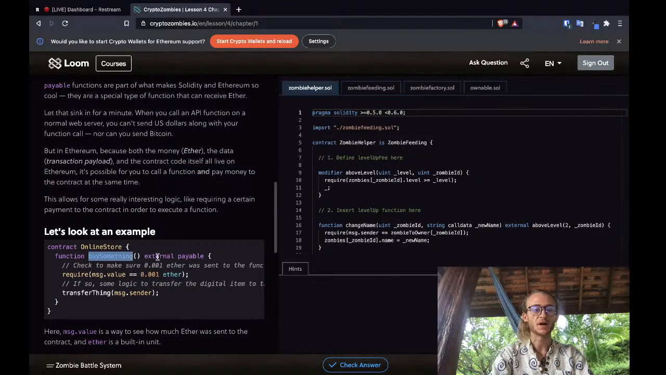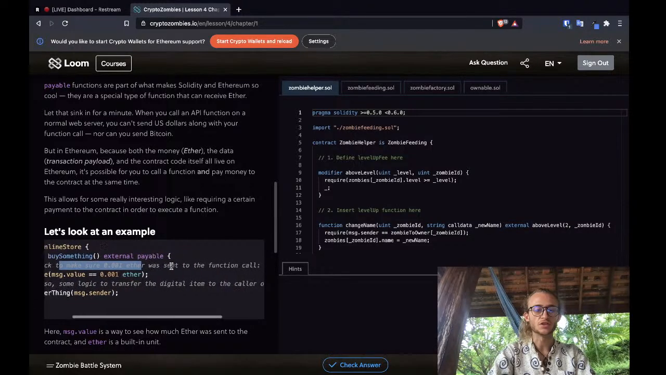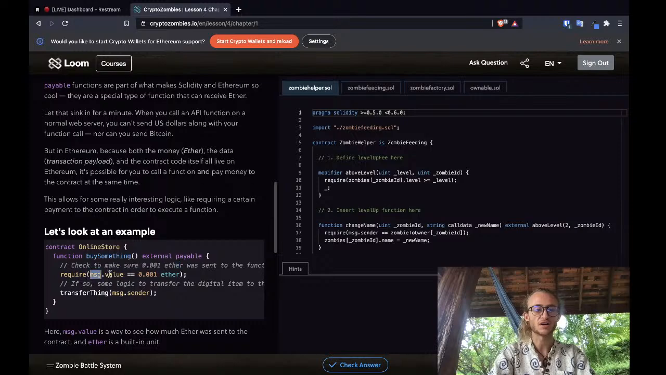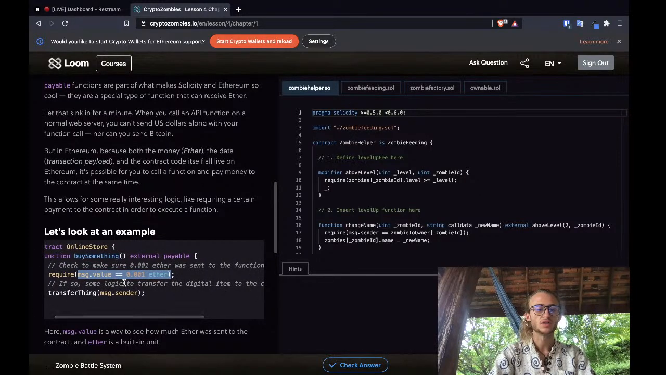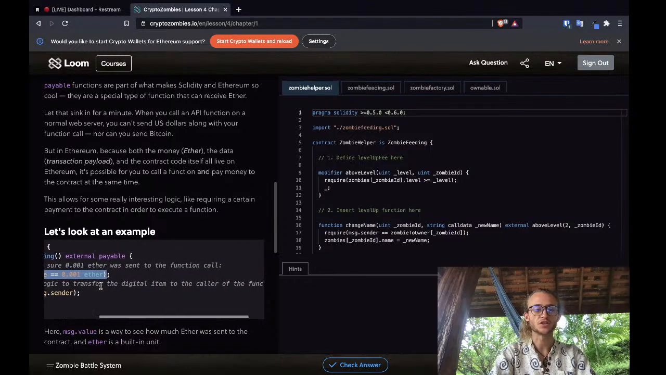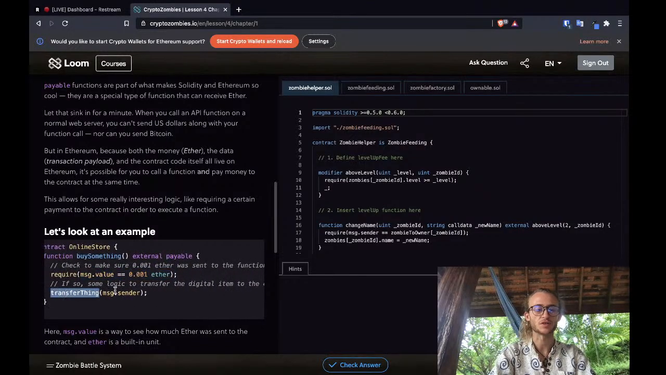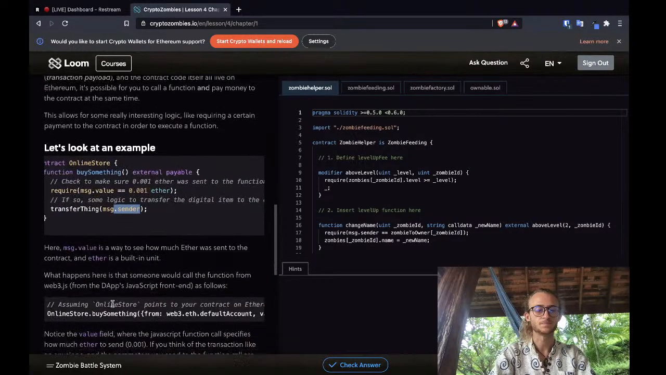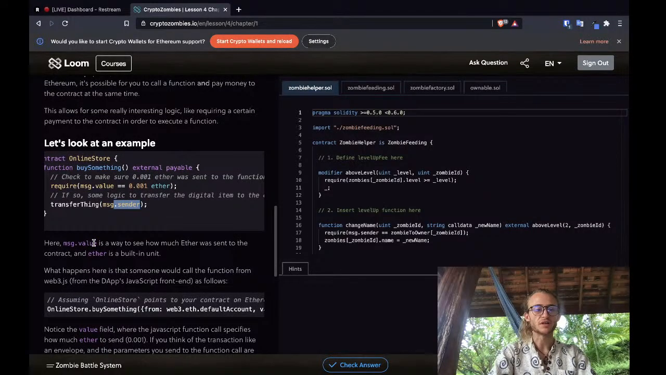Online store function buy something is external, so it can only be called outside of the contract, and payable, which I guess allows you to send Ether. Let's check to make sure Ether was sent to the function call, message.value equals 0.01 Ether. If so, some logic to transfer the digital item to the caller of the function. Transfer the thing, message.sender. Here, message.value is a way to see how much Ether was sent to the contract, and Ether is a built-in unit.